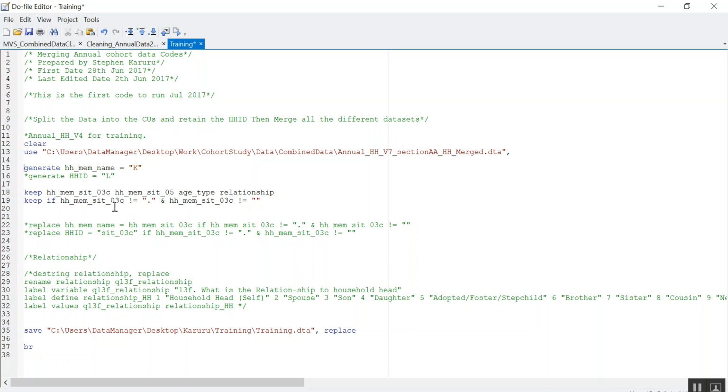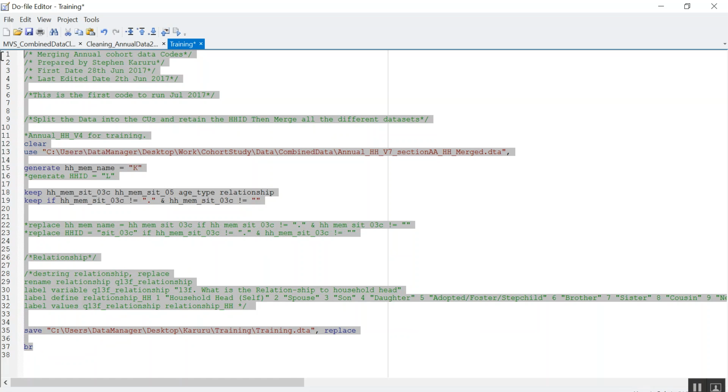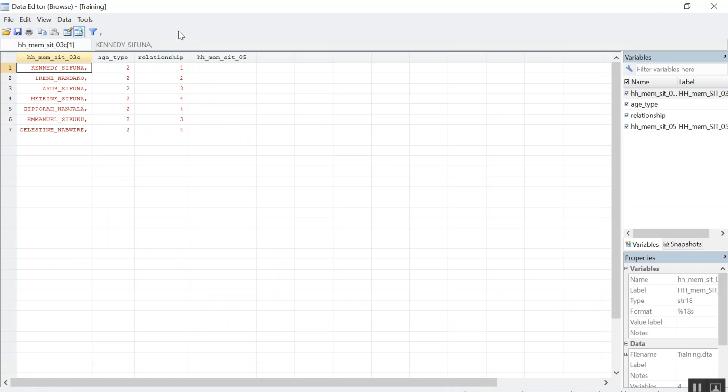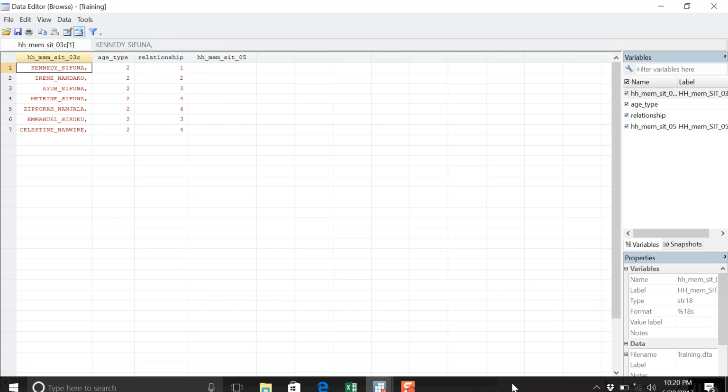After doing that, I have generated a new variable name, and I have assigned string variable content. To run this code, I need to highlight the entire code. Realize that the green codes are not active, and then I click on the execute selection button, and what has happened?